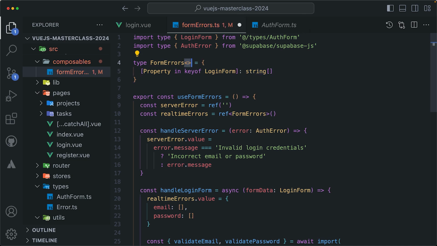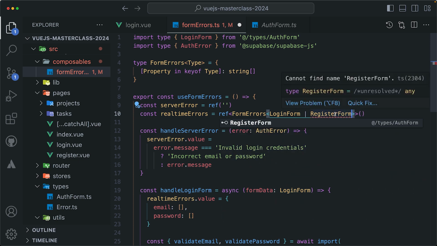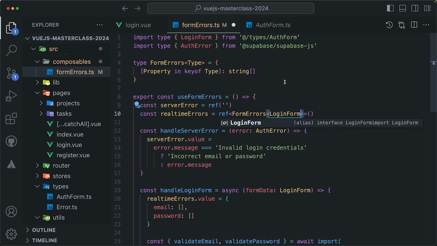Easy. We can use generics and set another variable here called t or type. Then replace this login form with type, the type that this type will receive. And now I can't call the form errors type without passing an argument to it, and it's expecting a type that it can map over. So I can pass the login form, and if I'm using another thing that might be a potential value, then I can use it right here, register form, for example, and just import that. But for now, we're just using the login form.